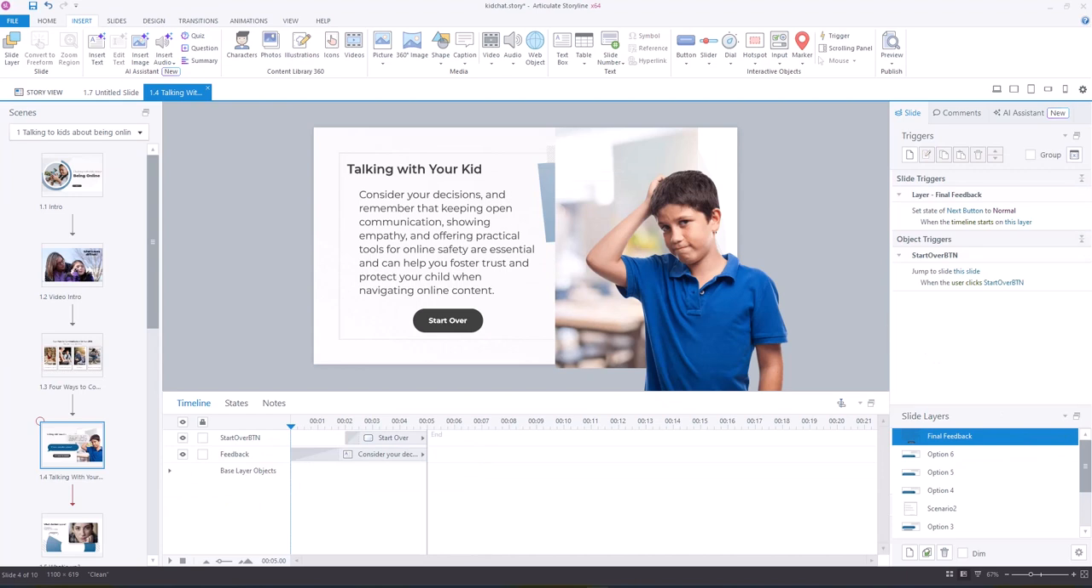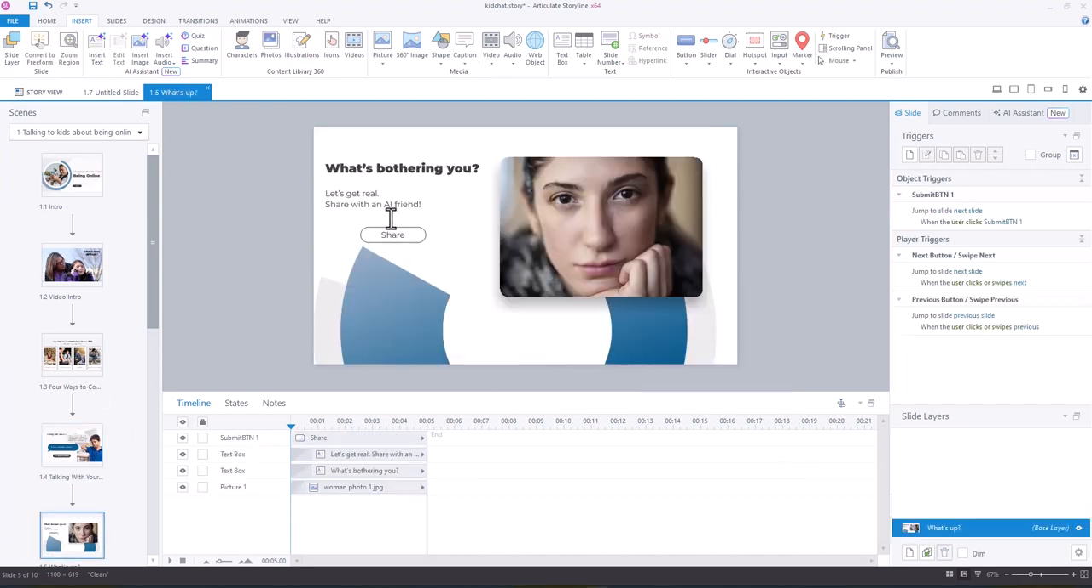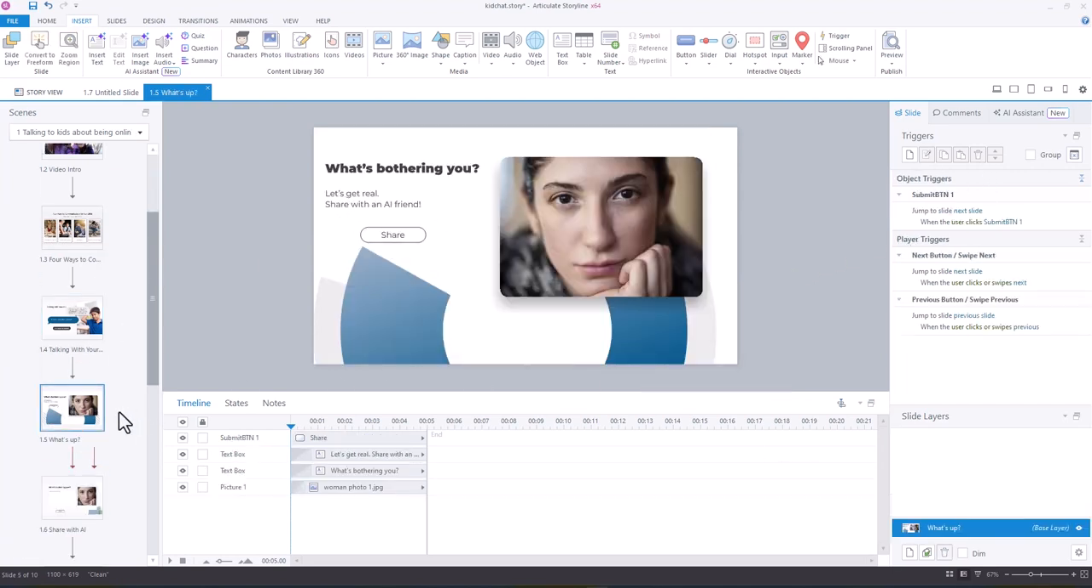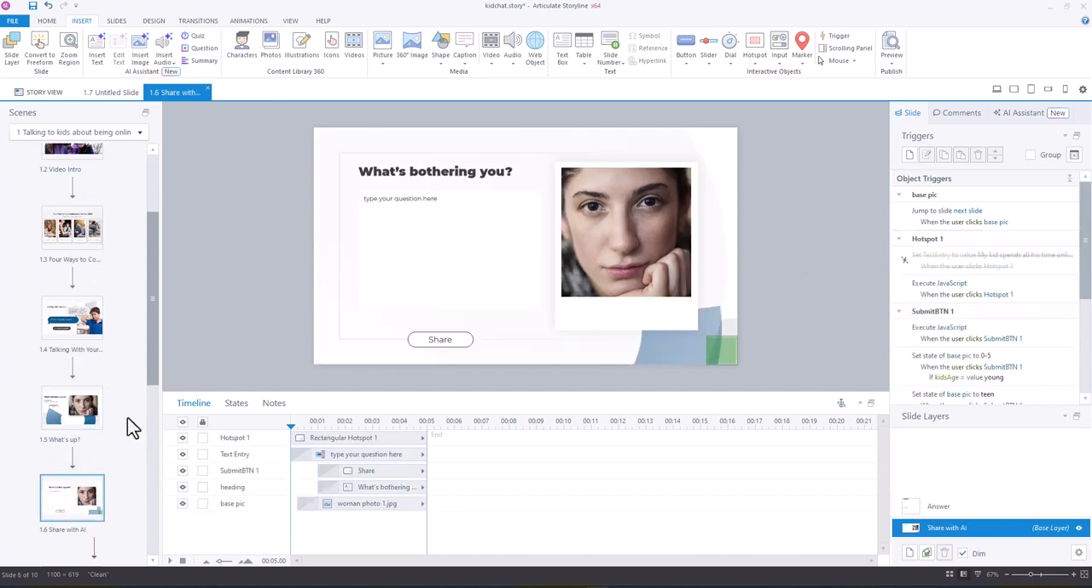And finally, the third interaction that we built out for this project is an AI-powered interaction, and Garima will be talking about how we built that out in more detail in the next video.